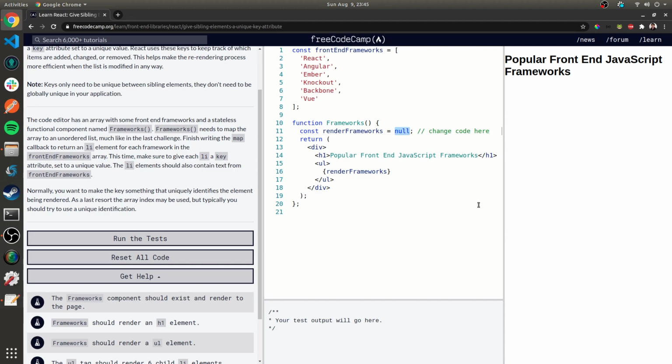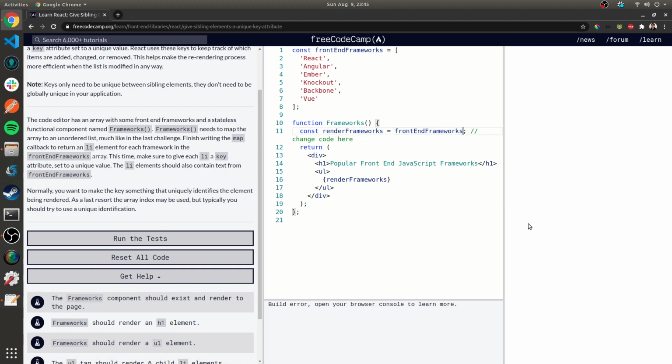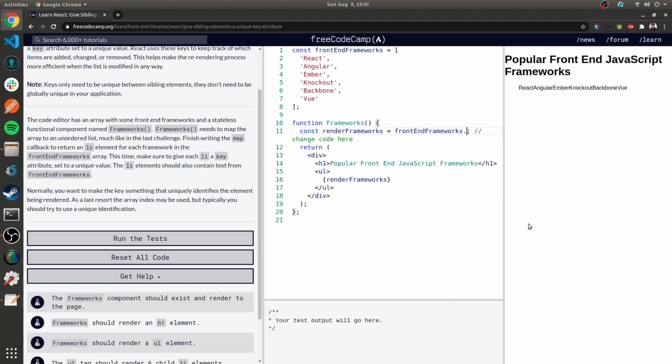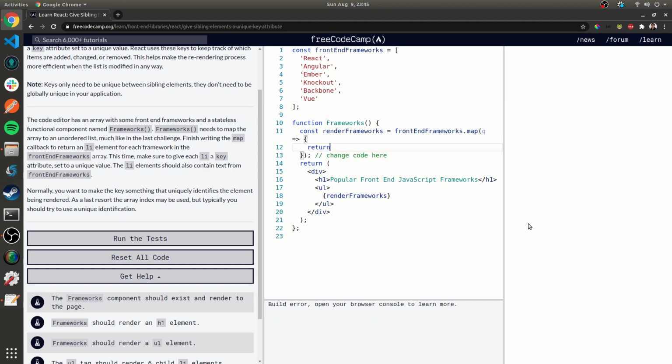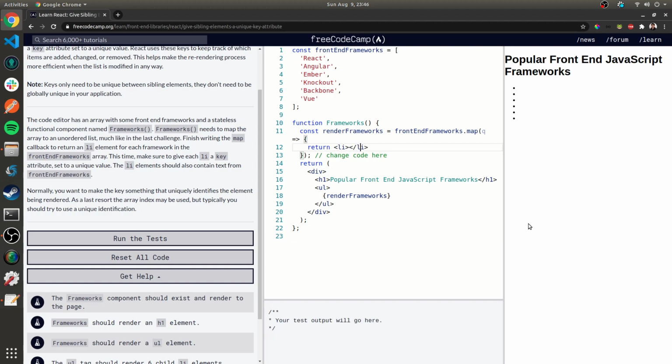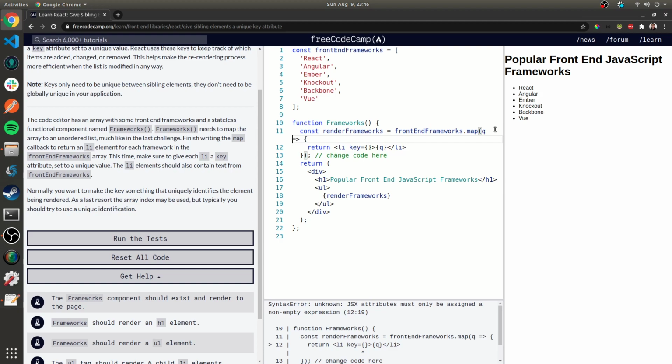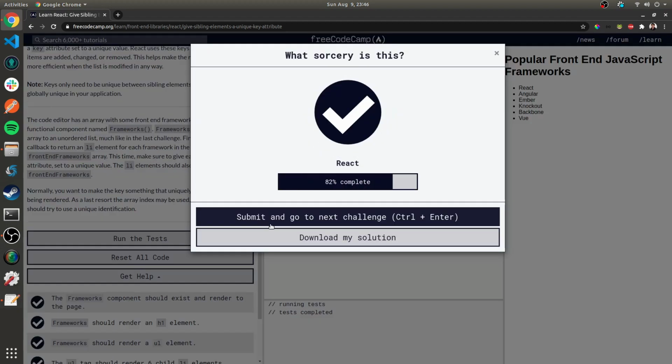frameworks. So let's do frontEndFrameworks. Let's just copy this to avoid spelling mistakes. Map, return li, close this one, and then key is equal to, let's add an index here, and that will be the index. Okay. Oh, 96%.